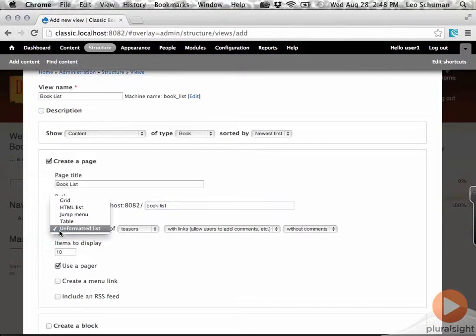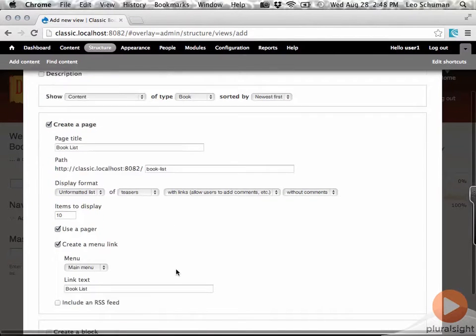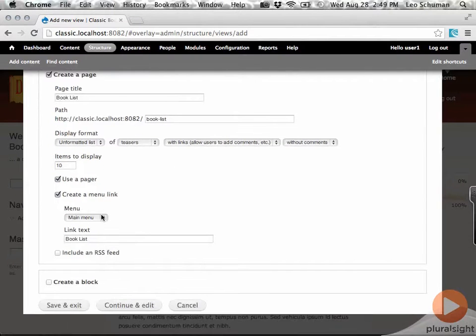I do, in this case, want to go ahead and display the default, unformatted list of teasers with links and without comments. I want to display up to 10 items before a forward and back pager would be added to the list, but I do want to add a menu link. I want to add a link to my main menu, although I could add it to any menu defined for my particular instance. The default link text, Book List, does work for me as well.